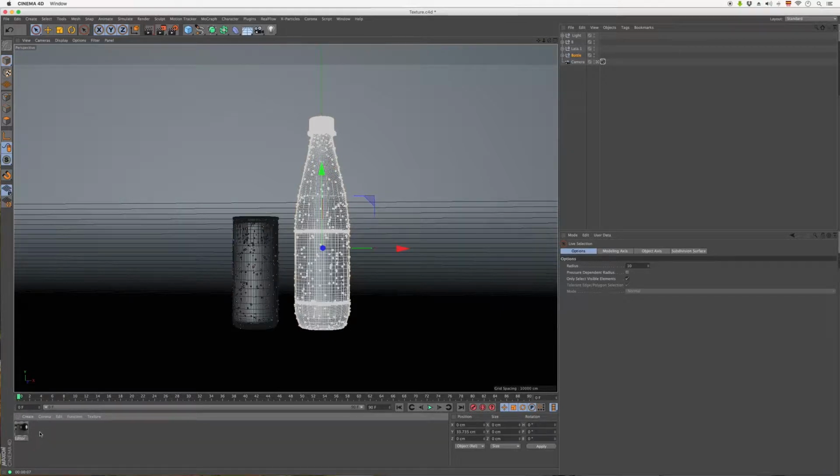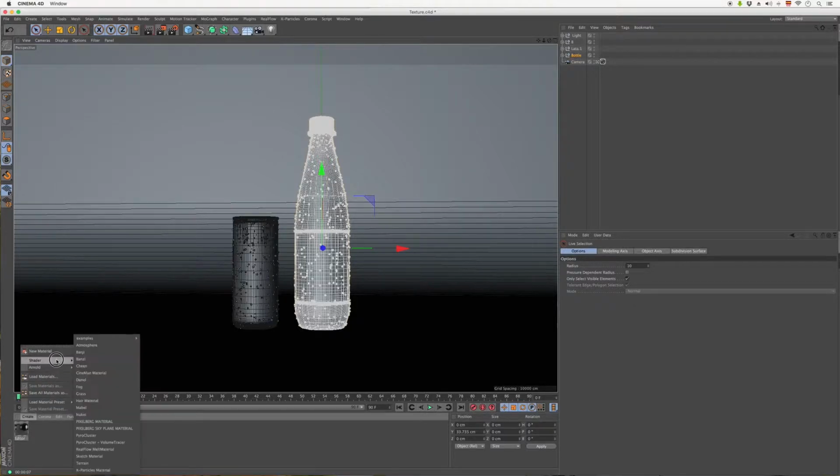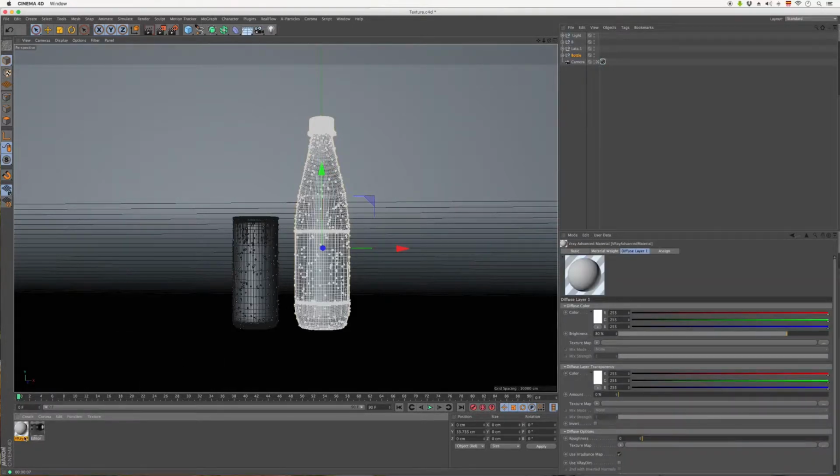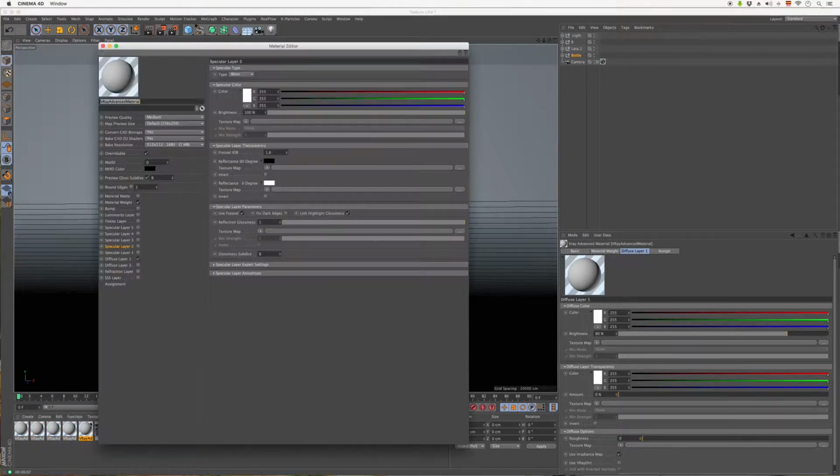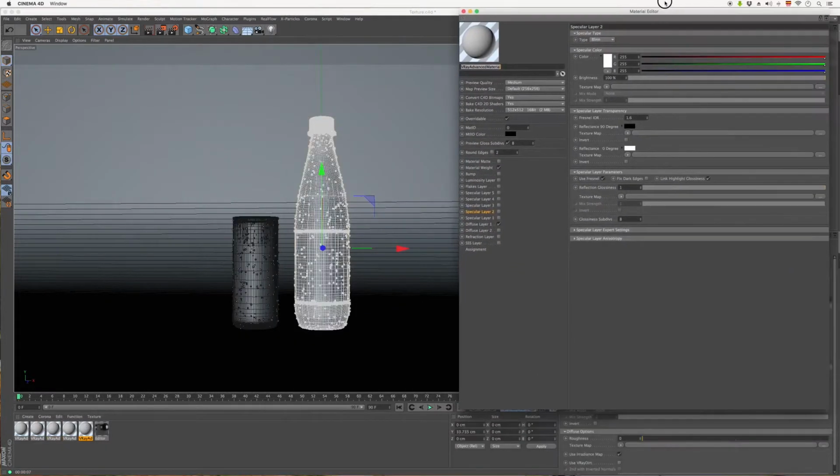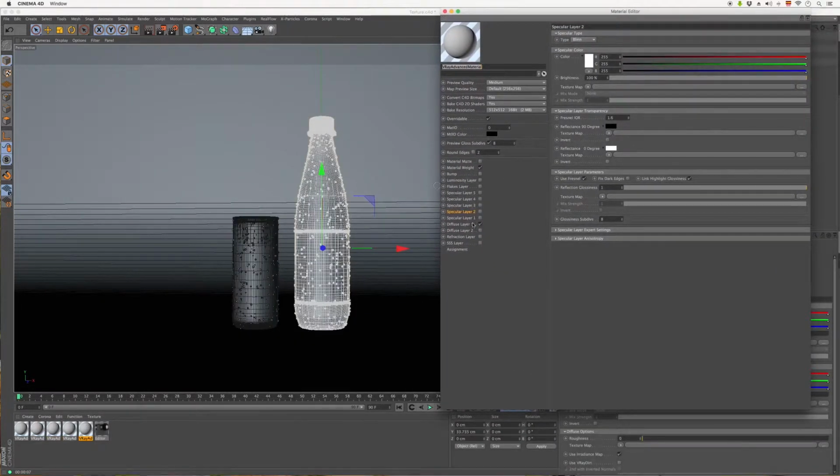The same as we did for the light, we need to create a VRay texture. So click here on Create, Shader, Examples, VRay Bridge, VRay Advanced Material. Holding down Ctrl, you can copy this. The first one could be the texture for the bottle itself, which is plastic.